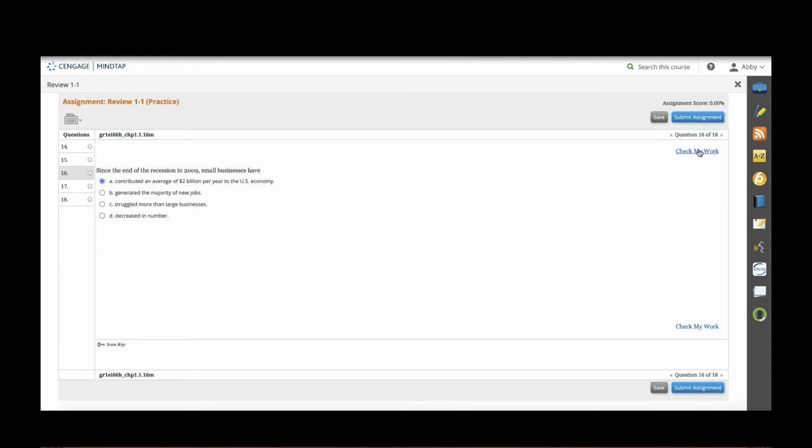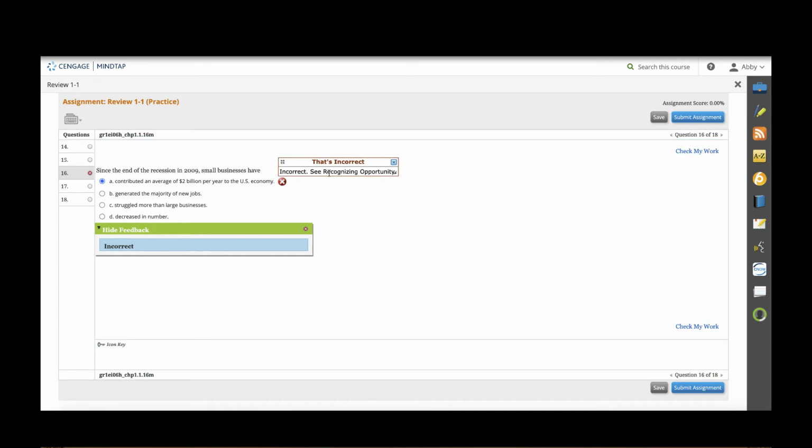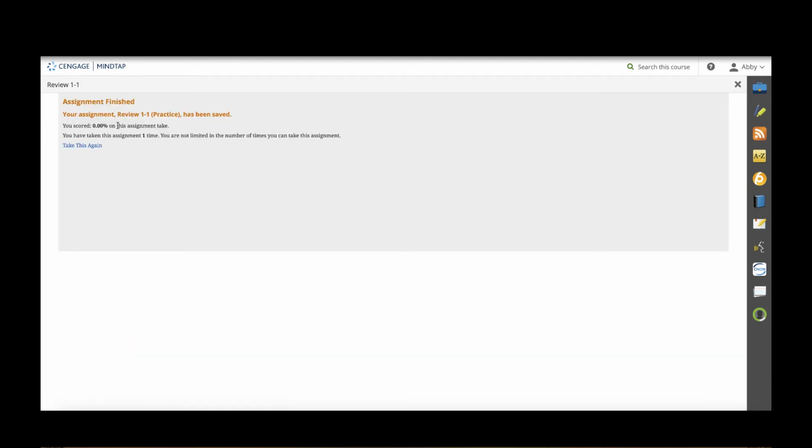Because this is practice, I can check my work and get immediate feedback as I'm working through. It'll tell me that's incorrect, and it'll also show me a part of the ebook I could go to in that lesson to learn more about that question. Once I submit my score, then as the student, I'll see my score and I would have the chance to take it again if my teacher has allowed me to have multiple attempts.